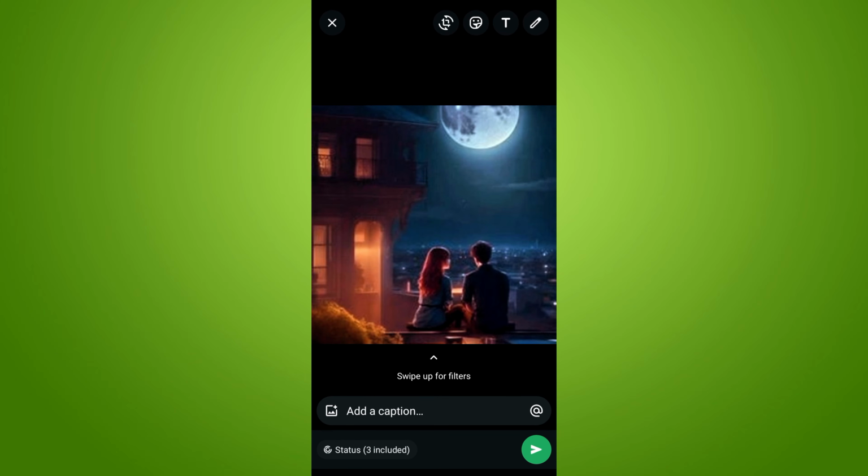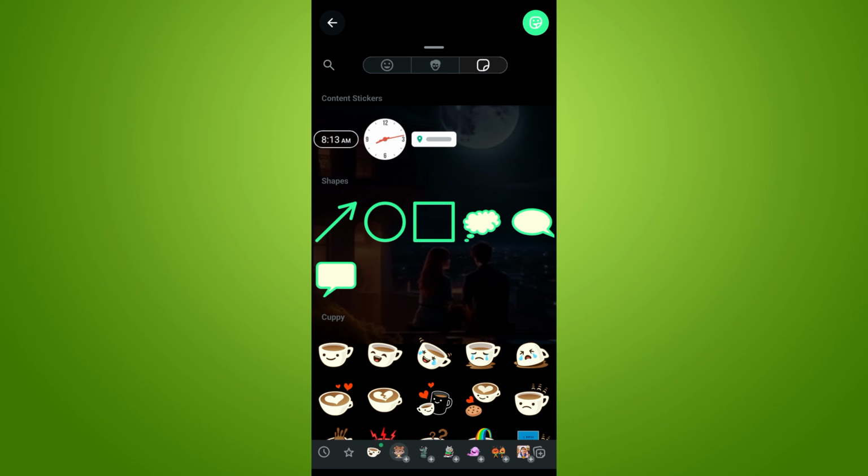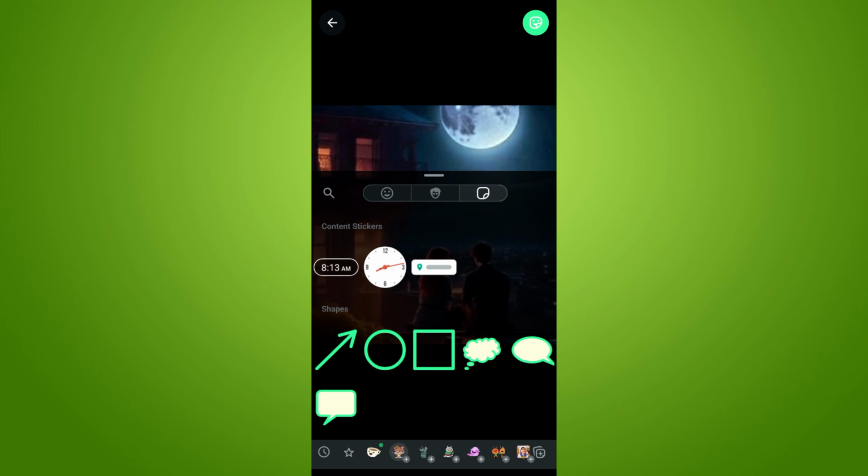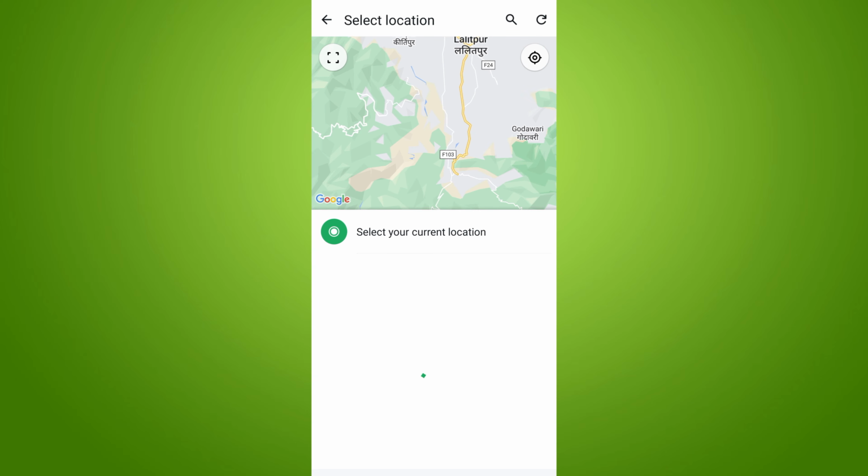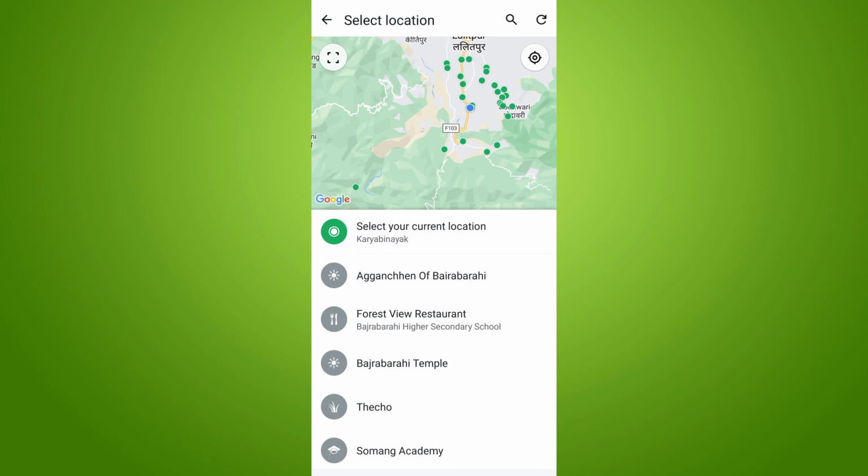Now, at the top of the screen, you will see a sticker icon. Just tap on it. A new screen will appear with various stickers. From here, select the location sticker. Now, choose your nearest location or select your current location.